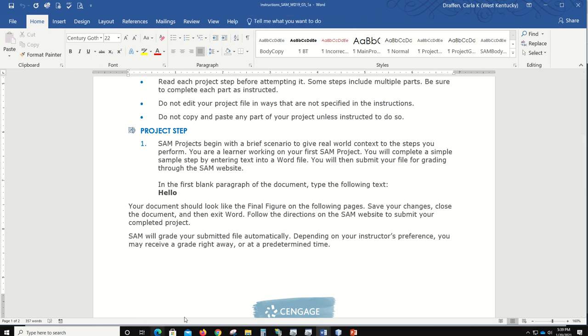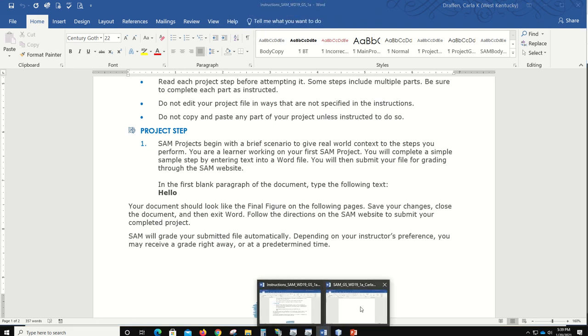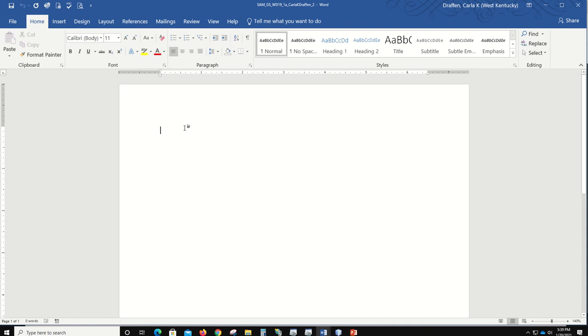So we're going to switch down here at the bottom. I'm going to switch over to my SAM file, and I'm going to type hello. Now, I tried to add an exclamation point, some spaces, and a bunch of exclamation points, trying to generate an error so I could demonstrate an error. I could not get it to do that.